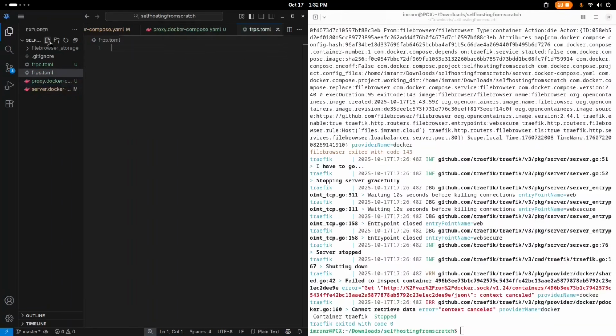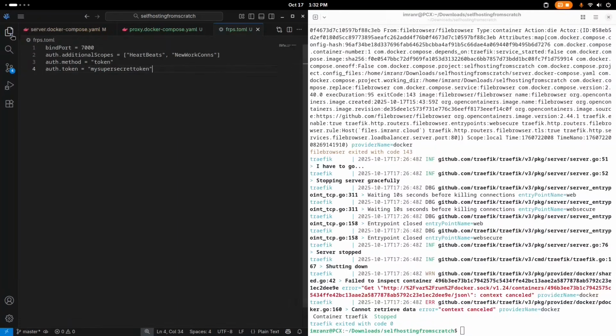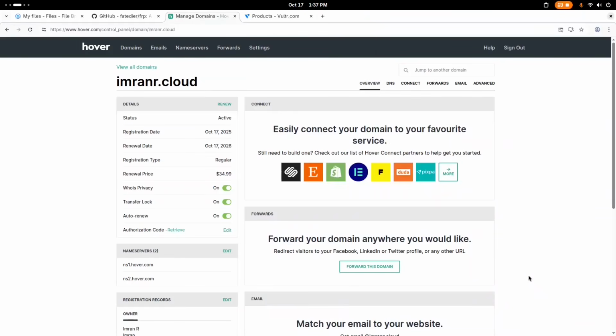We just tell FRPS that the client is going to connect on port 7000, and we set the authentication token, the same one that was set in the FRPC config earlier. Okay, now it's time to actually set up the cloud server with FRPS.